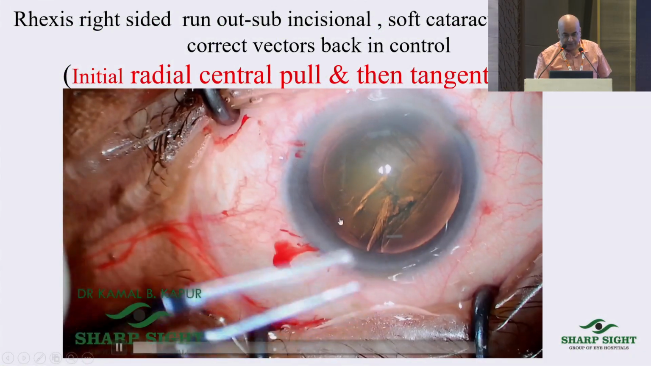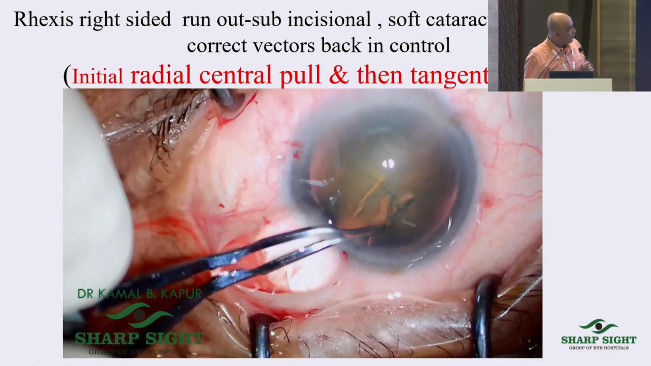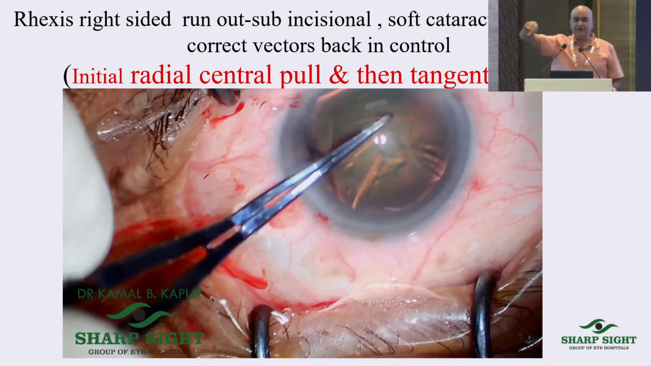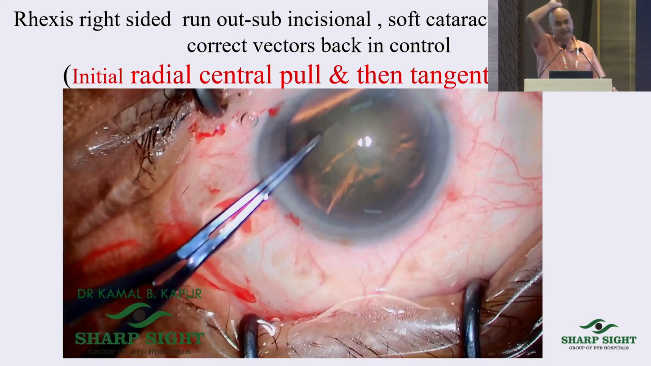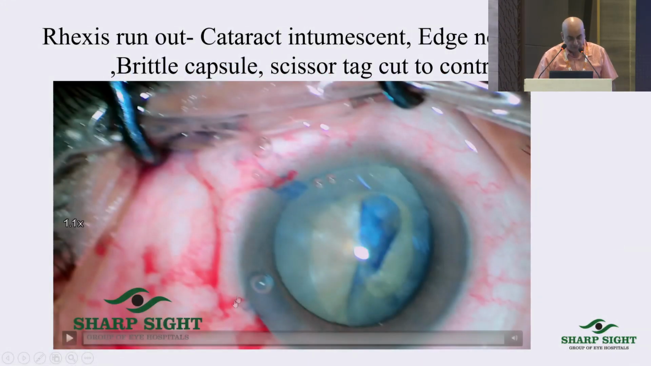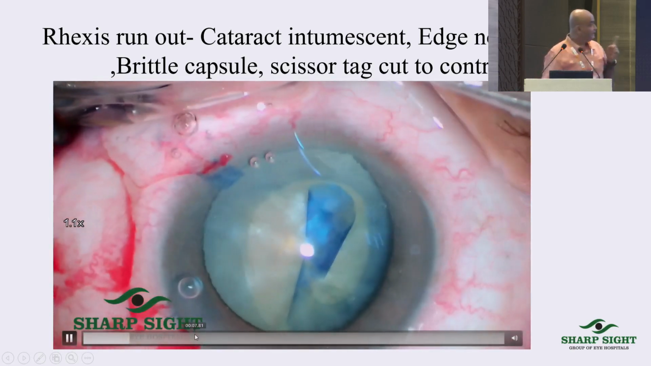So now this is another interesting case. We'll see the same thing now. There's a peripheral extension, you'll see, holding near the edge, and one go and you just pull. So initially pull it to the center and then tangential and complete it. If there is hesitancy, you're gone. We'll be seeing very, very short videos now. Again, similar situation. So this is tricky.